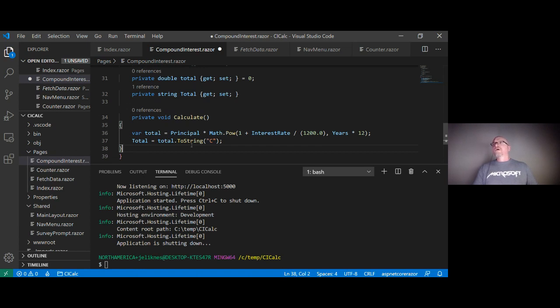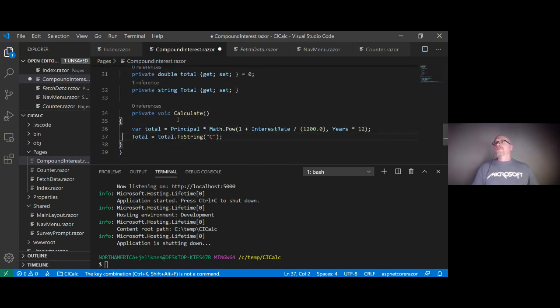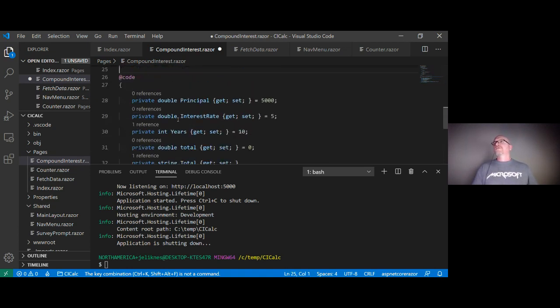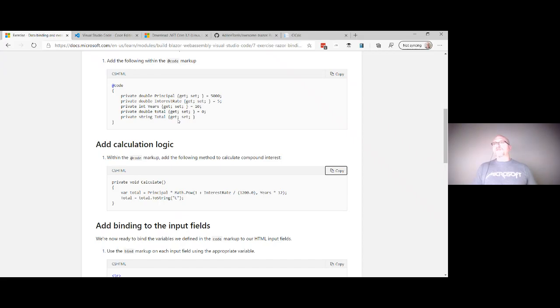So there's some formatting going on here. Notice total is a string, and so we're formatting that value. If I just did this, I could publish this and I would have a nice block of code, I'm sorry, a nice component that did nothing, because there's nothing tying this code down here to this template up here. So that's where data binding comes into play.